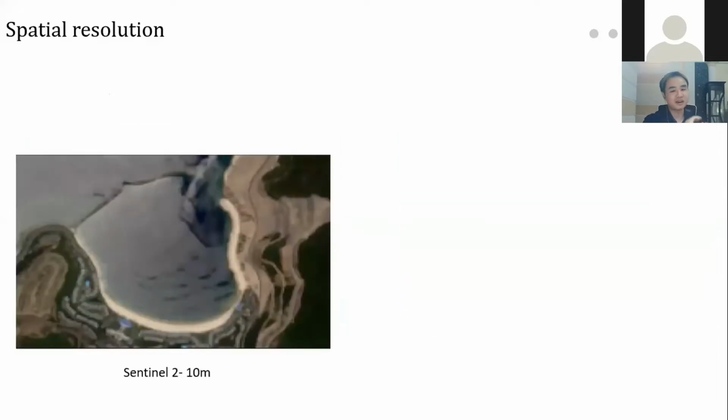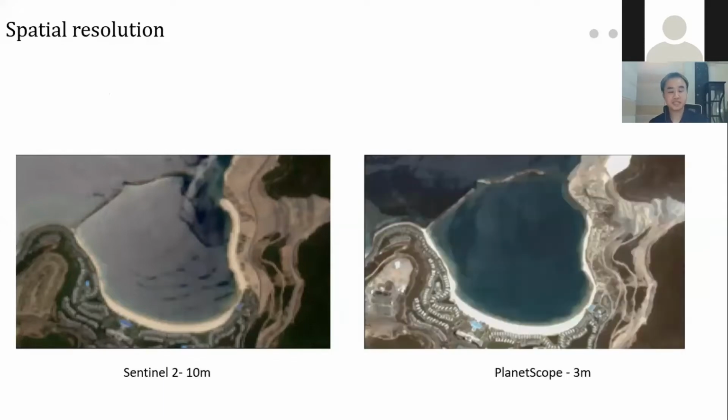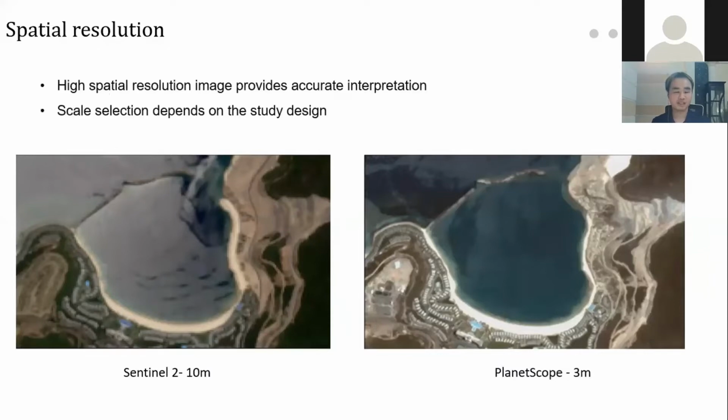Sentinel-2 provides a better spatial resolution image at 10 meters, and you can now see housing and vegetation features on the ground. Of course, PlanetScope has 3 meters, which gives you a more accurate interpretation of what is actually on the ground. But high spatial resolution is better for interpretation, though not always better for your study. It really depends on your study design. Sometimes if your study covers a very large area, it's better to use a coarser image because there's a trade-off between different resolutions, and of course your hardware processing ability as well.